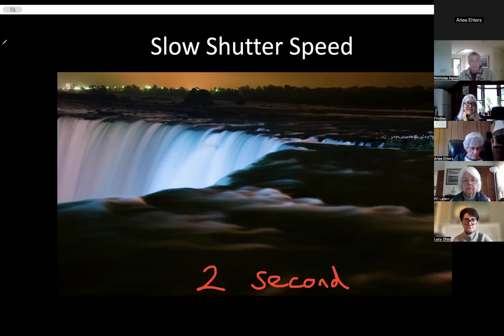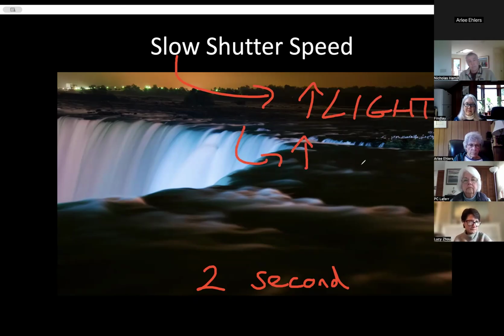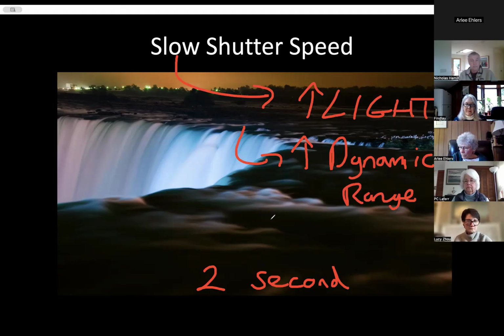But the interesting thing is that the slow shutter speed lets in more light. And when we let in more light, we let in more of something called dynamic range. You've heard me talk about this word before.